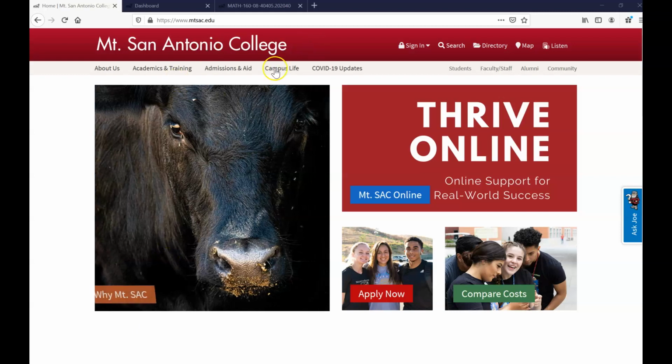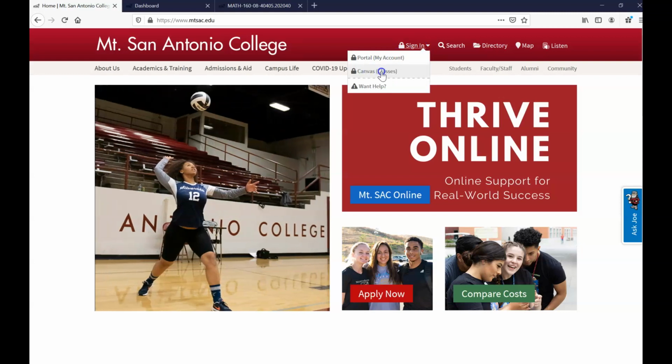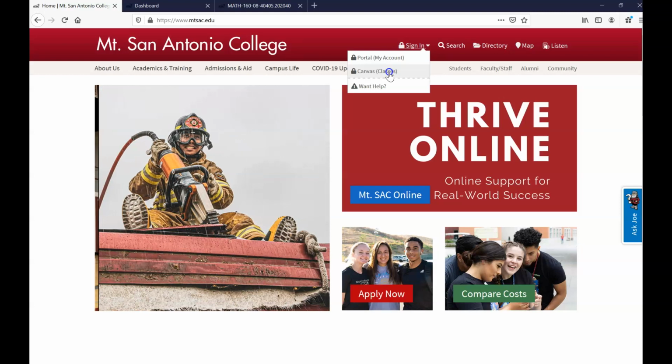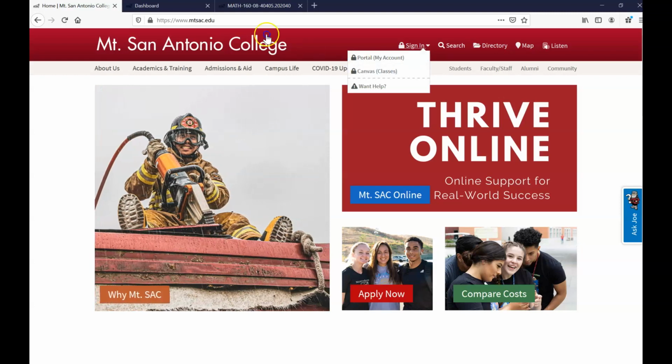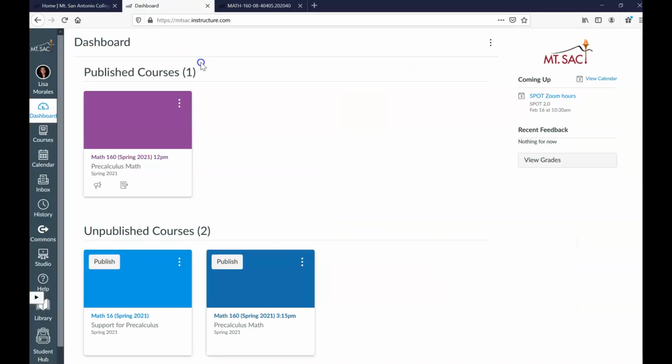To access Canvas from the Mount SAC homepage, you're going to click Sign In. There's a link to go directly to Canvas. When you click on that link, it'll prompt you for your user ID and your password. When you enter that in, you'll go straight to the dashboard. This is my dashboard. Yours will look slightly different with the different courses that you're enrolled in, if your instructor is using Canvas this semester.